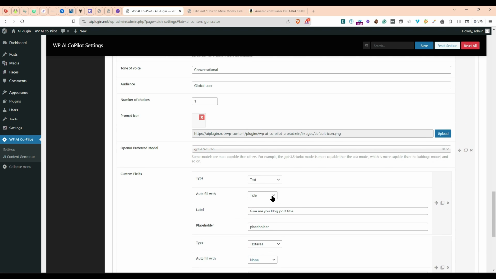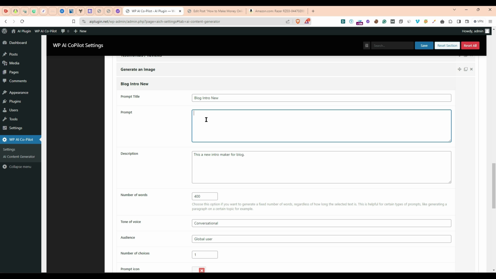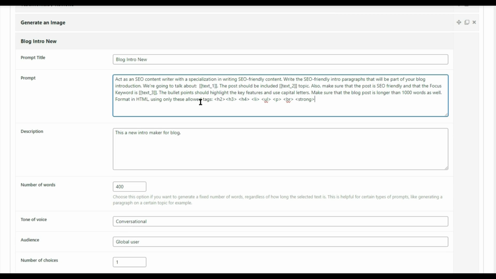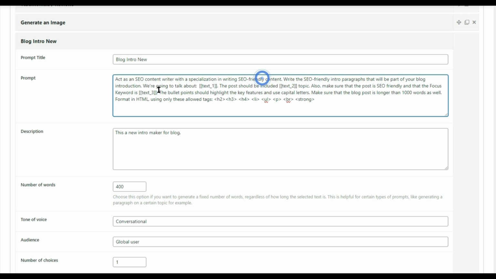Now let's get the prompt for getting an output. In that case, I'll be using a prompt I already created. Let me just paste this. Here you have to understand something: at first, I used a normal prompt like act as an SEO expert content writer with specialization in writing SEO-friendly content, and so on. Afterwards, I will include that we are going to discuss.